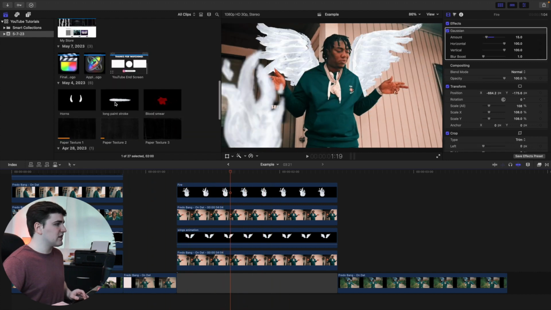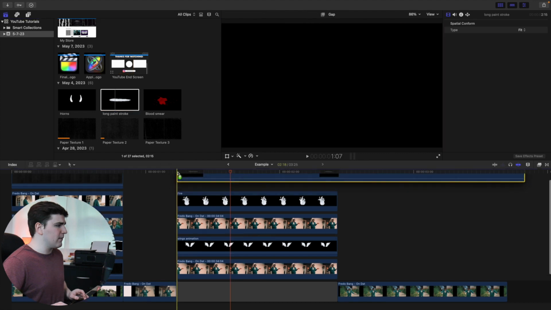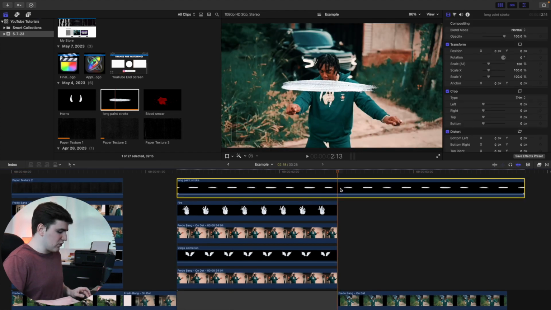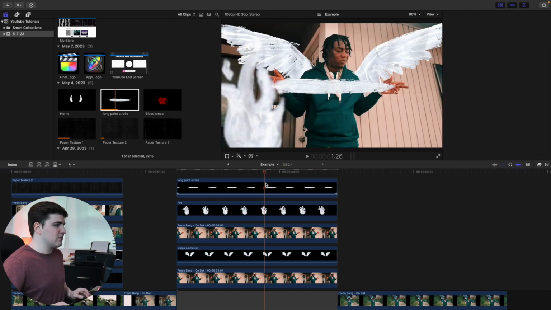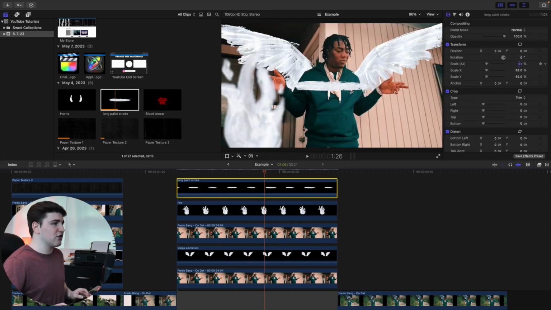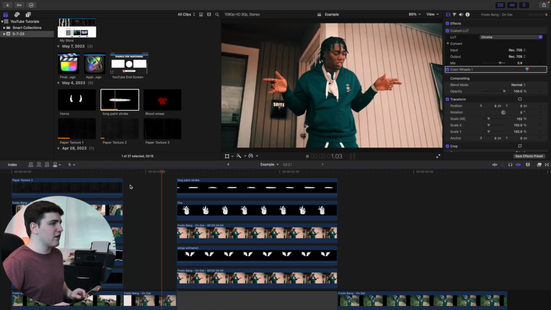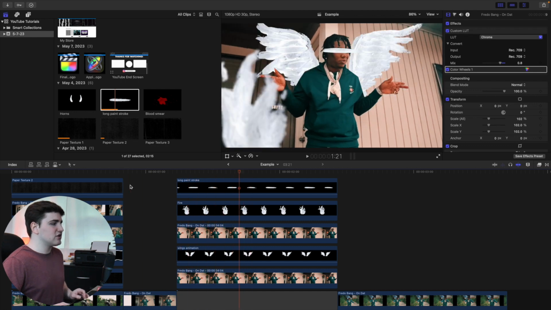And then of course we can take something else. We can take this long paint stroke effect, place it on top of the clip, and then simply trim it. It's basically a rinse and repeat, and then of course place this over his eyes, or over it, whatever you end up wanting to do. It's all personal preference. I'm just giving you a basic idea of how to use these effects. So we play it, and now you have this really cool effect where it freezes, this really cool fire effect, and the wings pop up behind him. I just think that looks really cool.